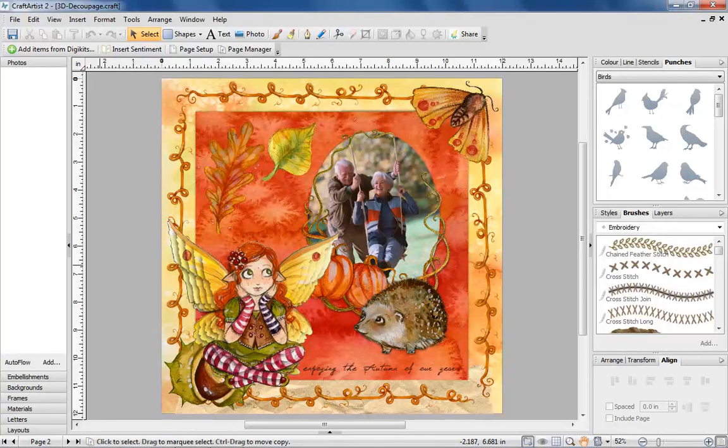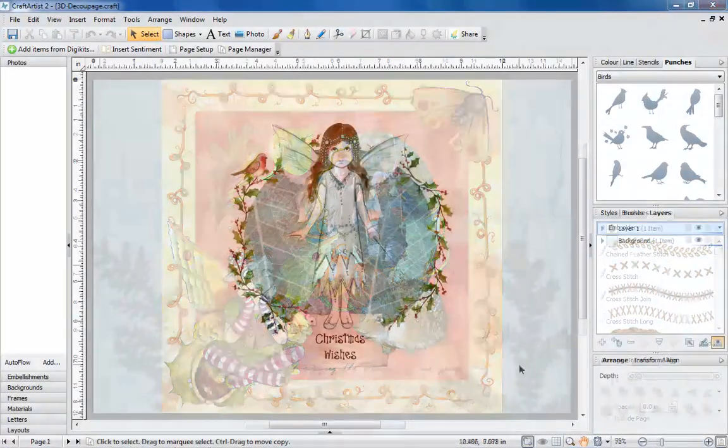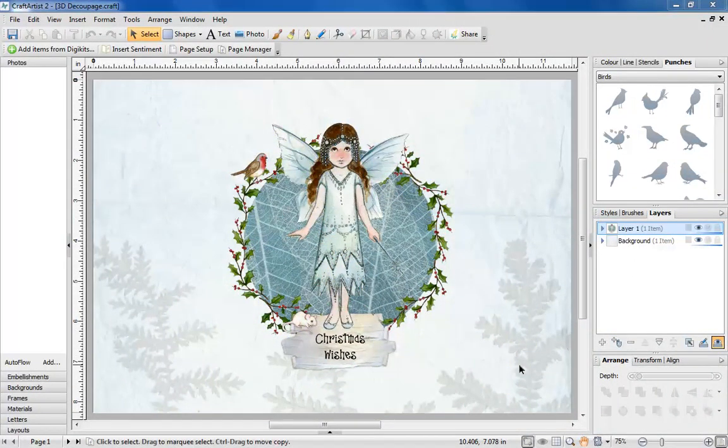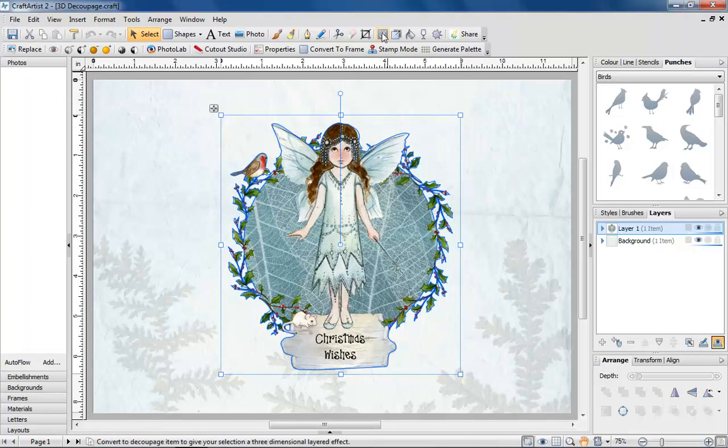To show you how this fabulous tool works, I've created this Christmas graphic using the Fairy Tales Winter Digikit from Daisy Trail. The decoupage effect looks particularly nice on Digikit items such as embellishments and materials, as well as on your photos. You will find the 3D Decoupage tool on the standard toolbar here. It will only be clickable when you have a suitable item selected on your page.